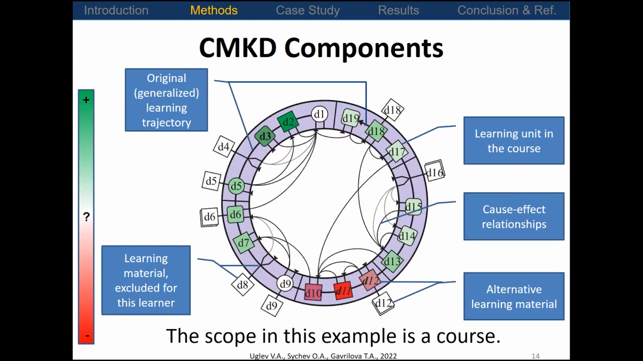CMKD components: the generalized learning trajectory in the form of a thick arrow. A learning unit in the course is located as an object inside the circle. Semantic relationships between units. Alternative learning material is located as an object outside the circle, excluded from the course material based on the result of individualization. Also, various font outlines, line thicknesses, colors, and shapes are used to encode features.